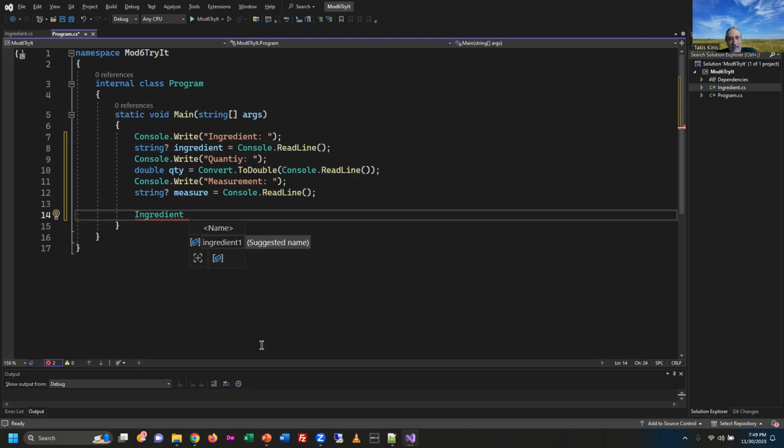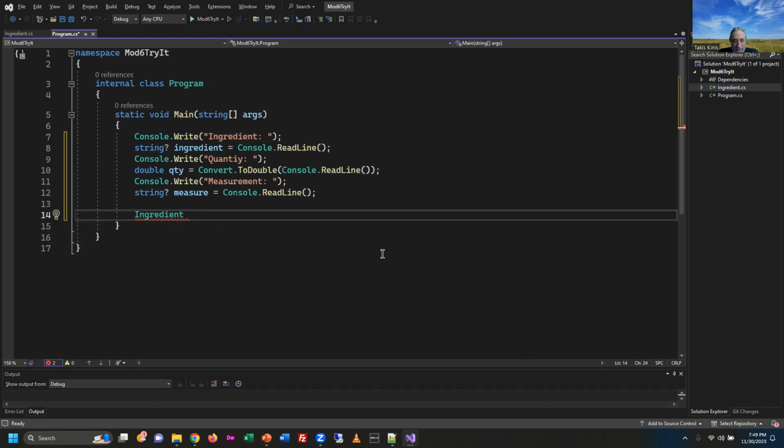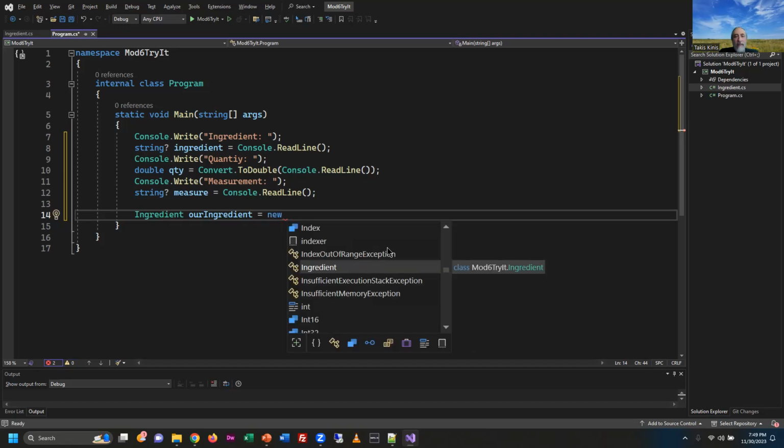I'd say recipe, but that doesn't really make sense, right? How about recipe? Really, it's an ingredient. You know what? I use the name ingredient here, so I probably should have. How about our ingredient, just to make it unique. You could come up with something more clever. Let's just say that. I'm not coming up with these names as fast as I probably should.